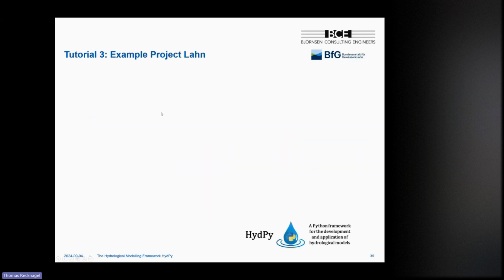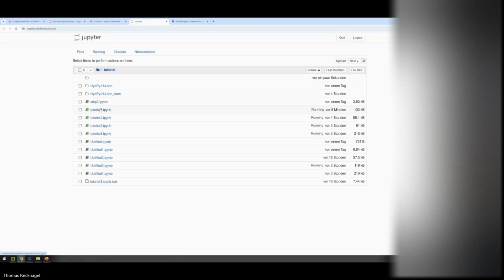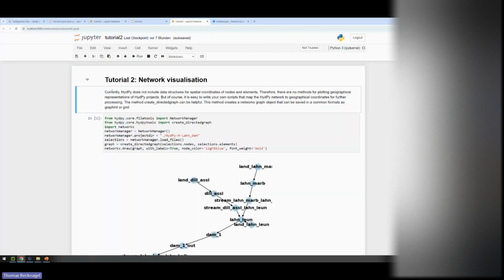Okay. And now we switch to the third tutorial, and we will see how we work with such a project. I forgot tutorial 2. This is really short. I will quickly show this, because there's one thing. Maybe you think, okay, there's a lot of code, but I want to see something. I want to see what my catchment looks like.